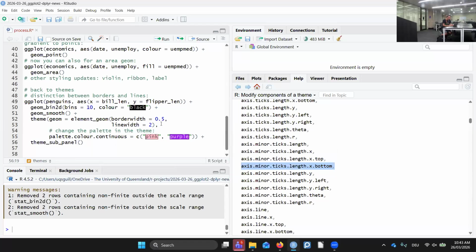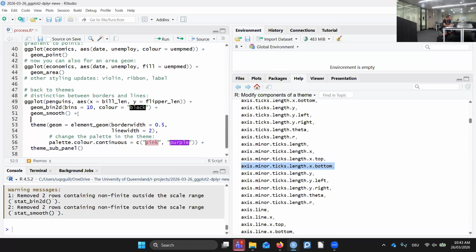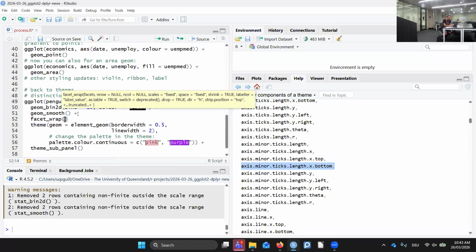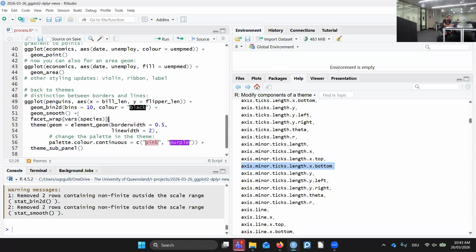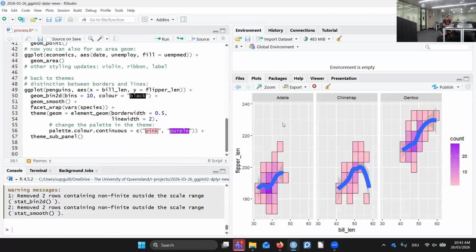So I'll go to just after geom smooth, I'm going to do facet underscore wrap. And the variable that I want to use in the vars function is species. So I'm breaking my visualization into several species facets. So it's broken into 3 panels. Adelie, Chinstrap, and Gentoo are the 3 species.